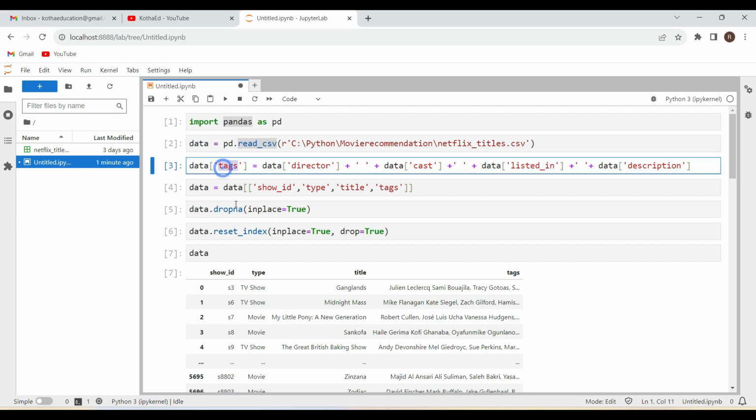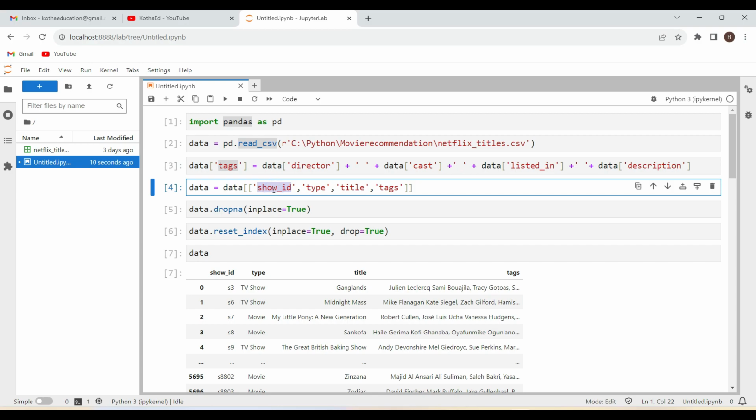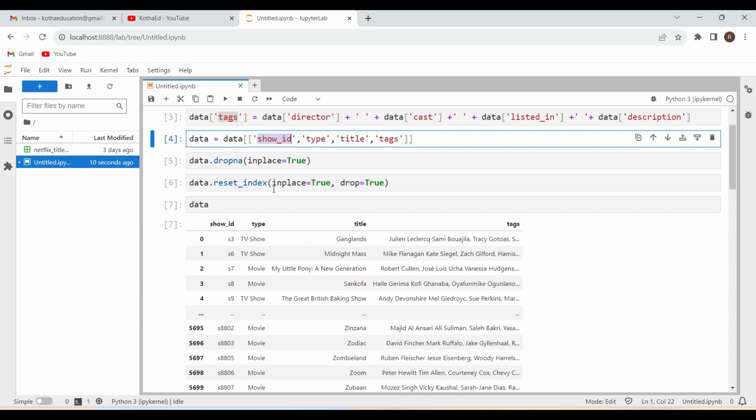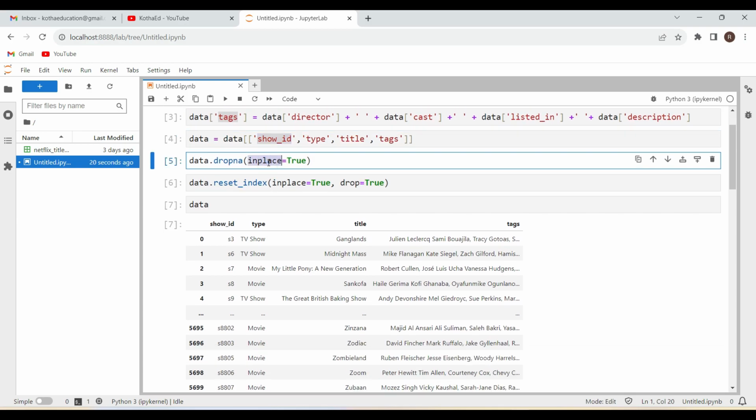And here is tags. I've created a new column called tags by concatenating the director, cast, listed in and description. These are the input columns which we thought would make an impact when suggesting a movie. We have finally removed the unnecessary columns. We took only show ID, type, title and tags, only these 4 columns, into the data set, and then we removed any null values.